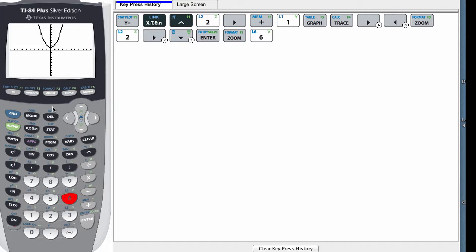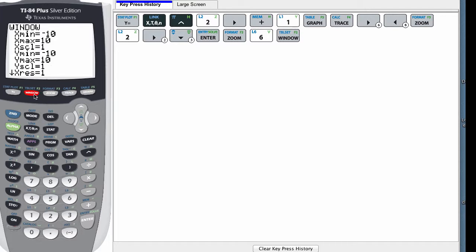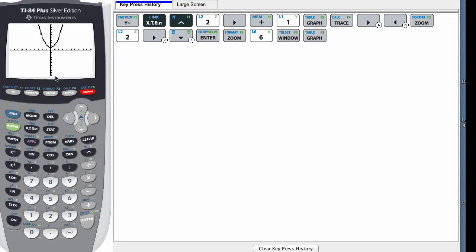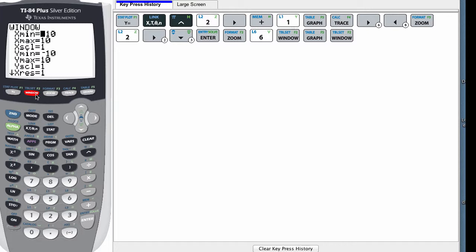Another way to adjust the window is by using the window button here. In this case, I can adjust the actual values of the window. So if we go back to the graph for a second, you'll see that there's a lot of empty space down here. That's where all the negative y values are. So perhaps I could change my window to eliminate all that space. If we go back to the window key, you can see the window values. The x-min is the smallest x value and the x-max is the largest. So this is saying that the x-axis goes from -10 to +10.